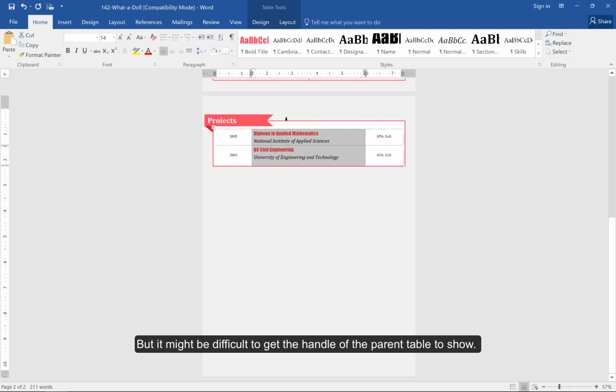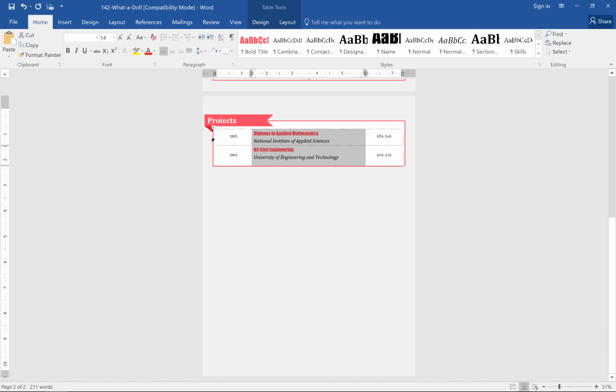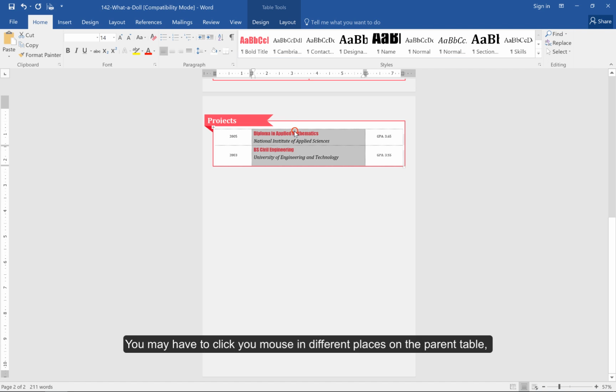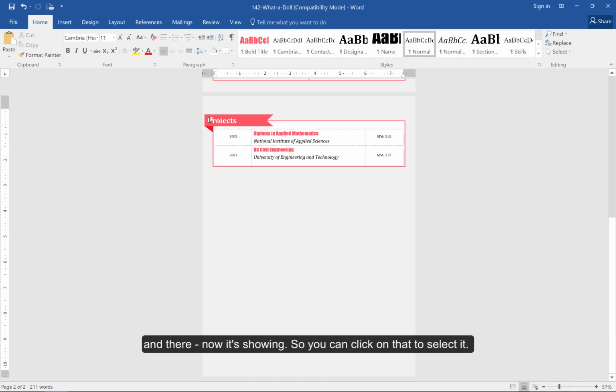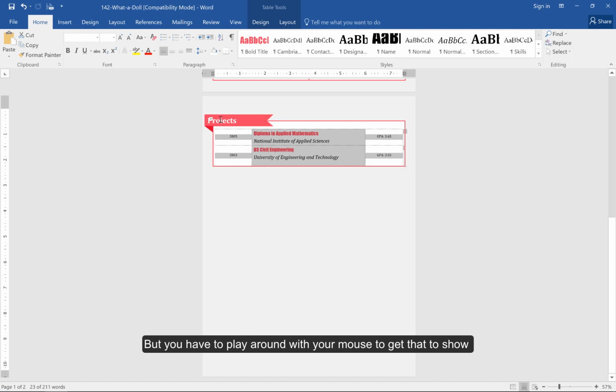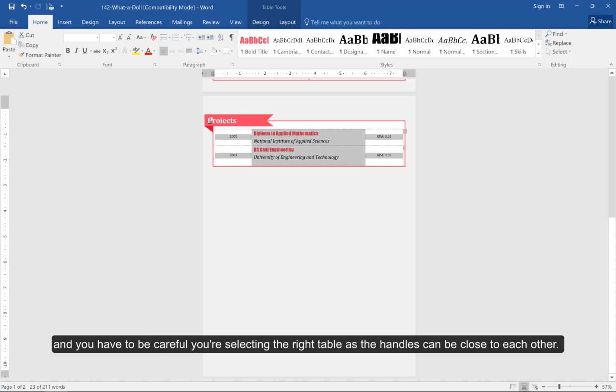But it might be difficult to get the handle of the parent table to show. You may have to click your mouse in different places on the parent table. And there, now it's showing. So you can click on that to select it. But you have to play around with your mouse to get that to show. And you have to be careful you're selecting the right table, as the handles can be close to each other.